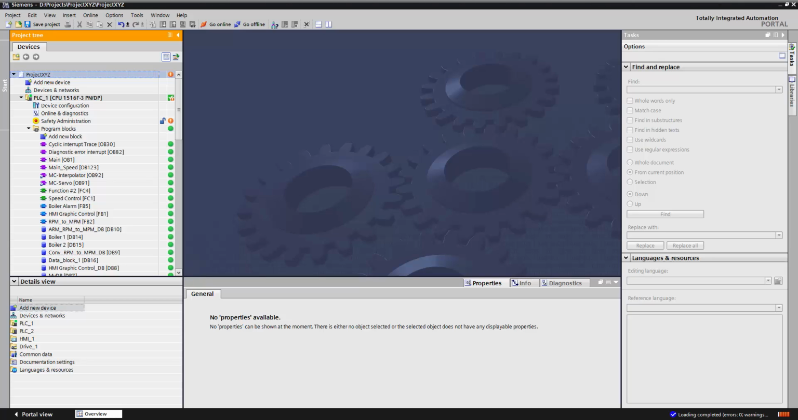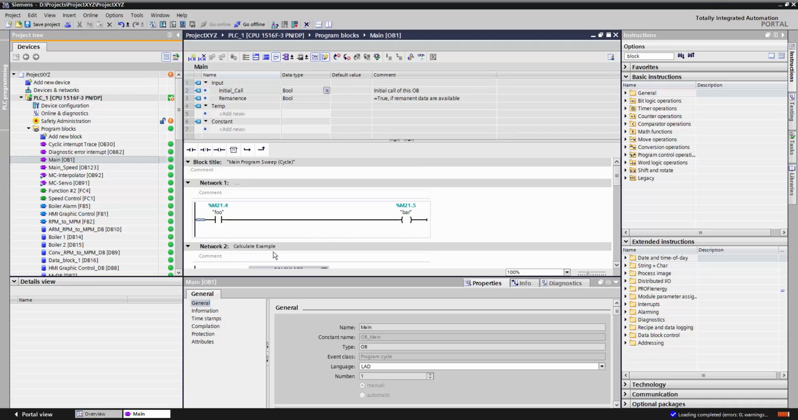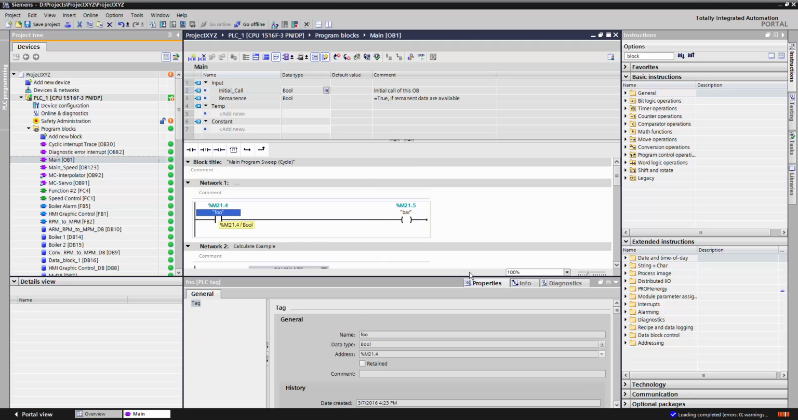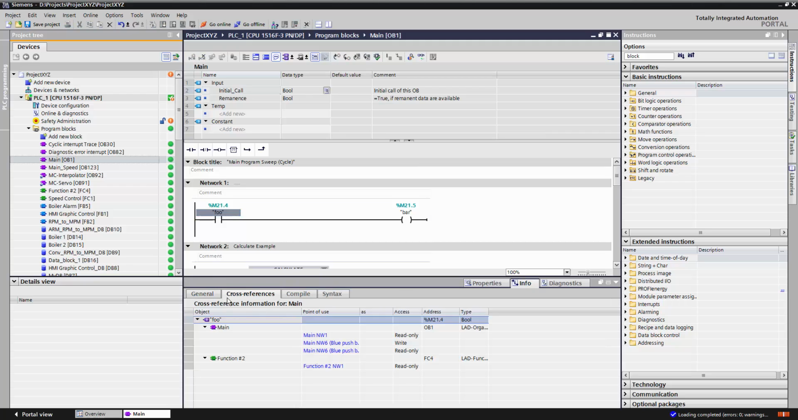A cross-reference is when I can take a look at an object, wherever it is in my project, and see where else it's being used, or what's using it in my whole project. So to get started, let me open up my main routine. And if I'm interested in this tag here called foo, and I want to see where it's being used throughout my project, I can click on it, and then down here at the bottom I'll click info and cross-references, and here I'll get an overview of where it's being used throughout my PLC.